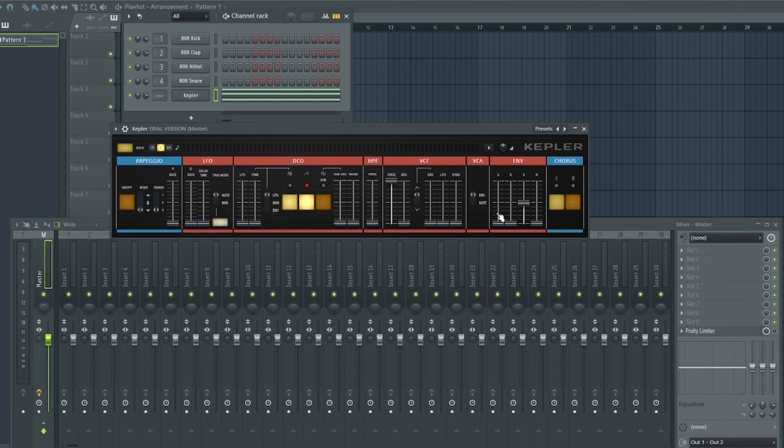Let's see what the attack adds to the sound. And we have the decay, the sustain, and the release. So there is this interesting knob here that I like what it does to the sound, which is on this VCF section. Let me pull down this frequency. So you see how it softens the texture of that sound.